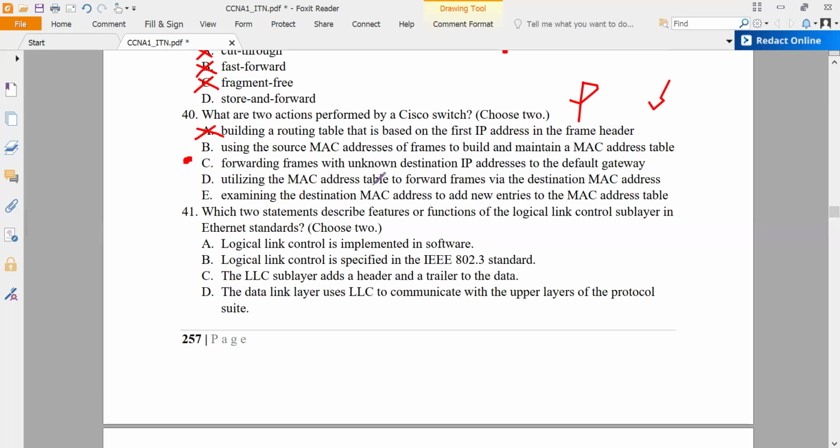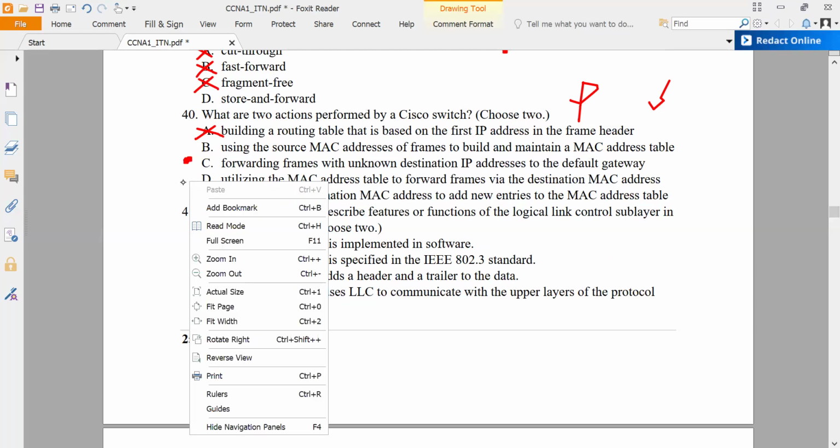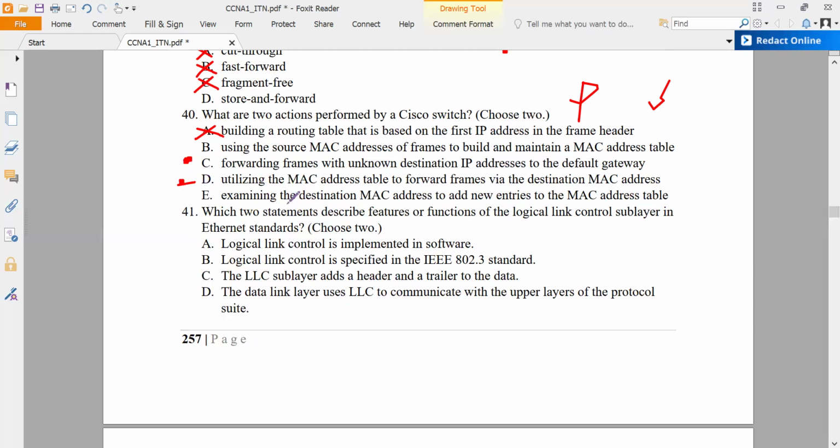Utilizing the MAC address table to forward frames via the destination MAC address. That one can be correct. So let's put a question mark. Examining the destination MAC address to add new entries to the table. This one is not correct. All right, so B is definitely correct.